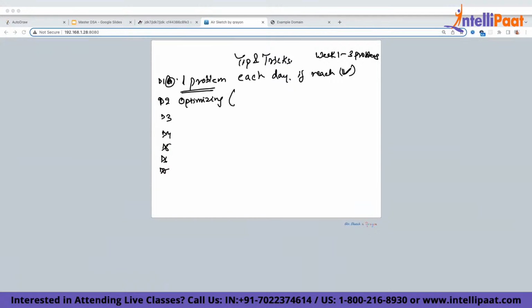If you have reached the solution, then on the next day, try optimizing it. How can you optimize? Either by bringing down the time or space complexity. And if you are not able to do it, then continue the solution. So there are two cases. You start a problem. If it is solved, you optimize. Otherwise, you continue solving and you optimize on day three.